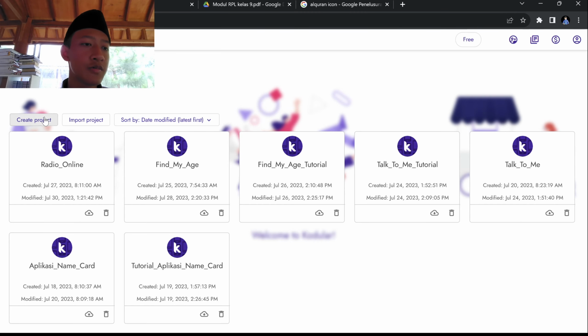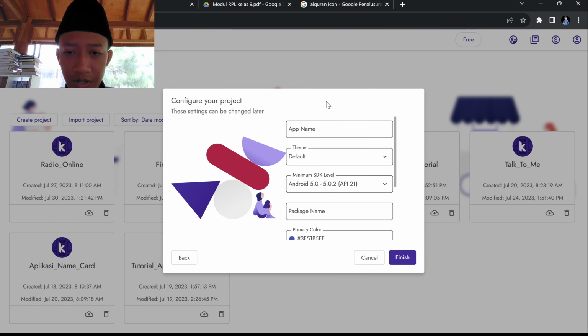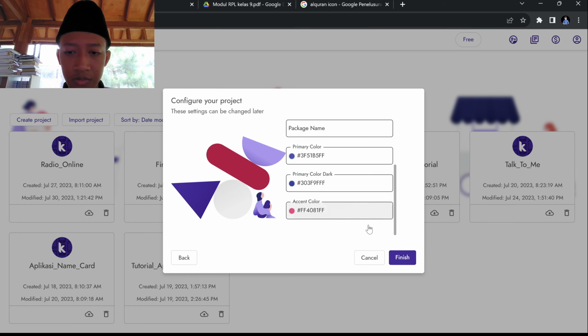I want to record a tutorial about radio online. Here, we just create a project and name it radio_online_tutorial. For the app name, it will be radio online. And then you just finish it.